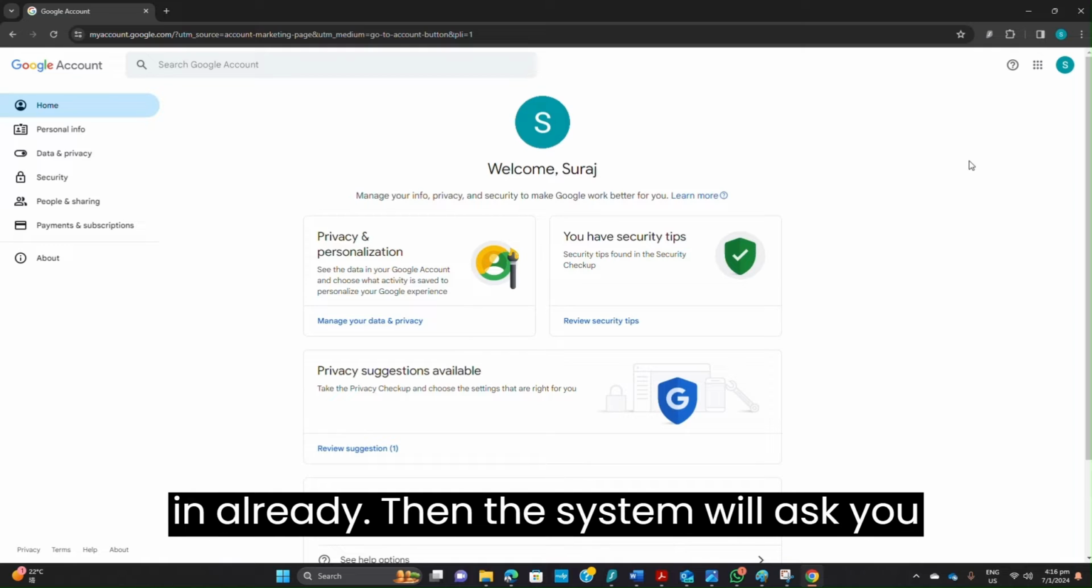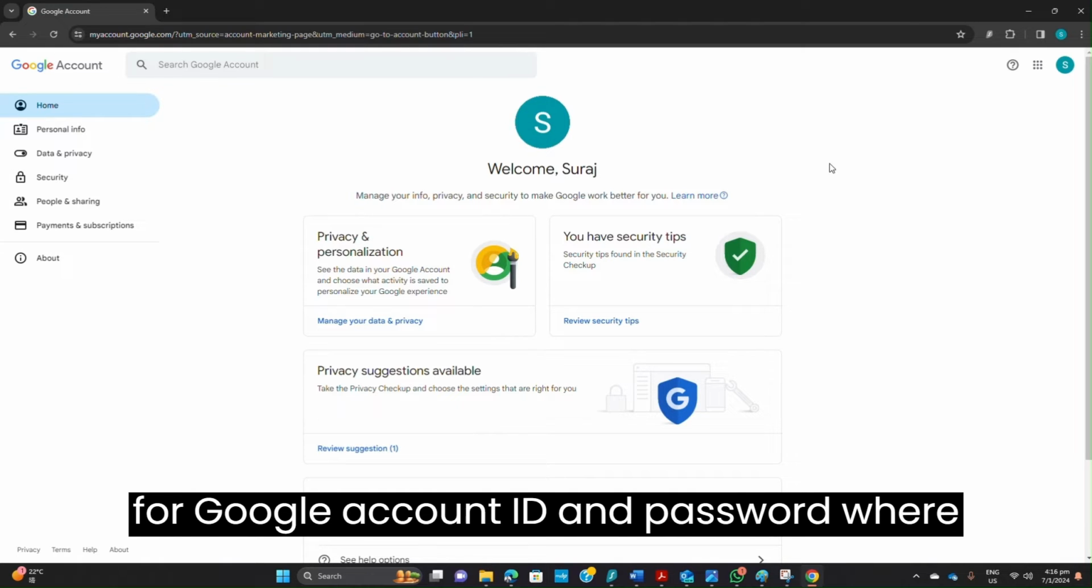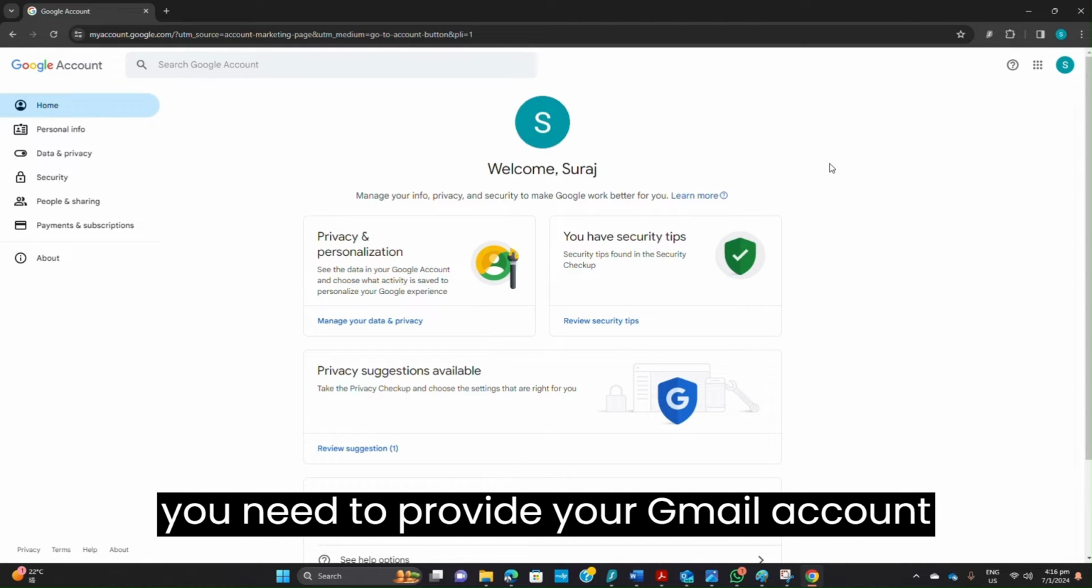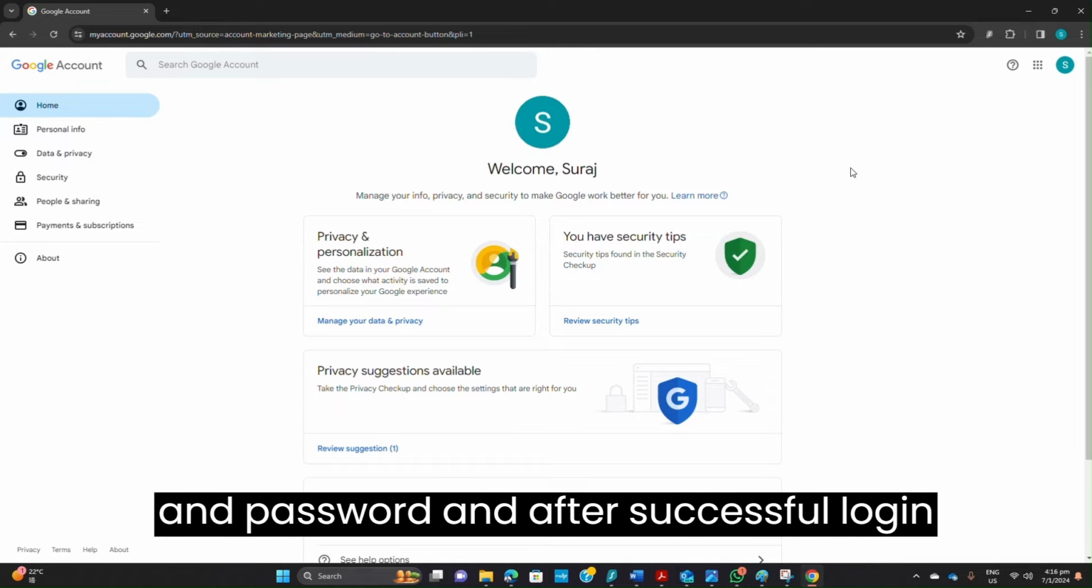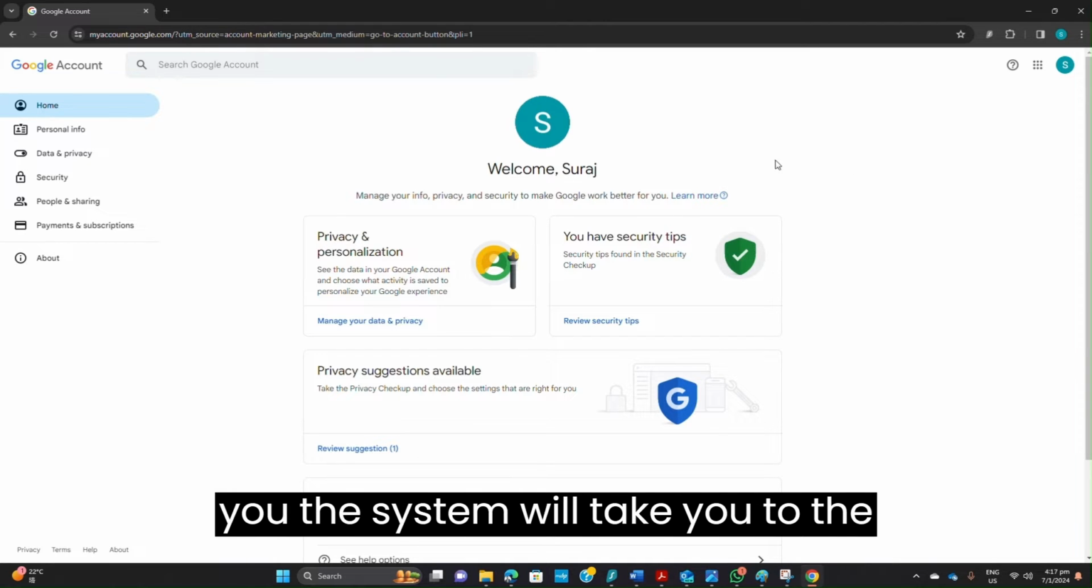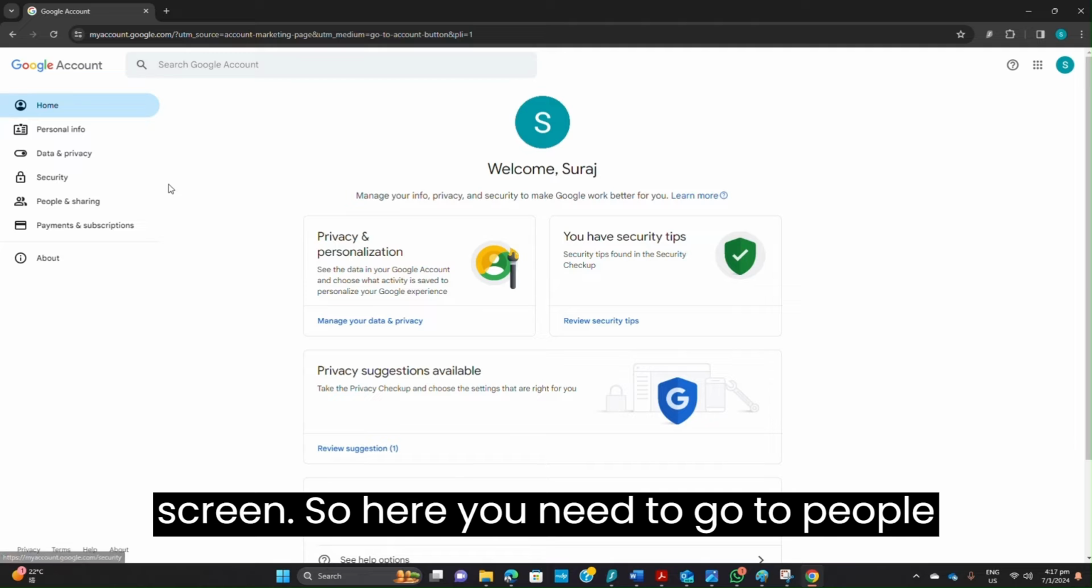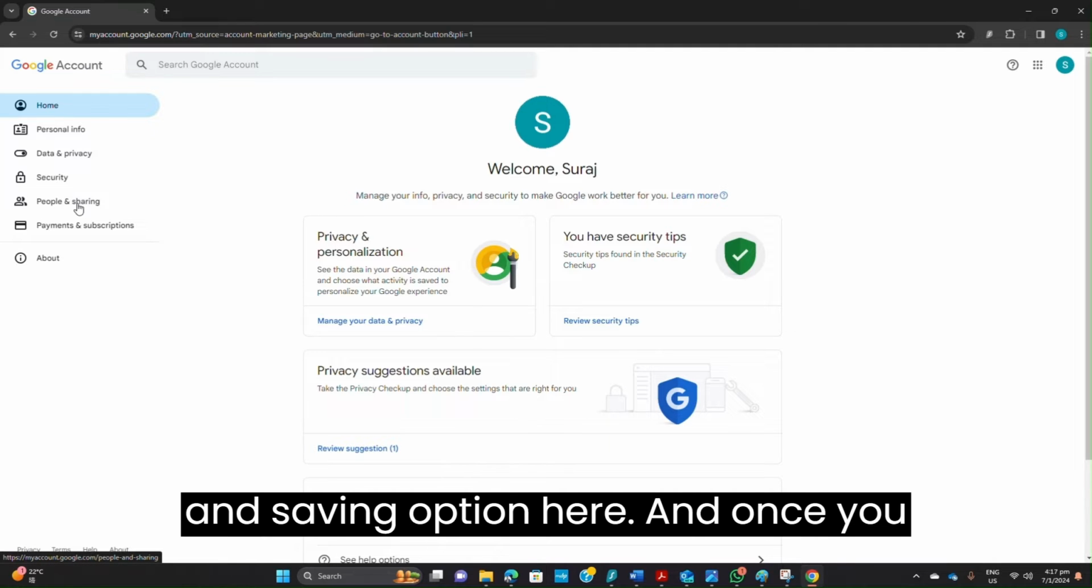If you are not logged in already, then the system will ask you for Google account ID and password, where you need to provide your Gmail account and password. And after successful login, the system will take you to this screen. So here you need to go to the people and sharing option.